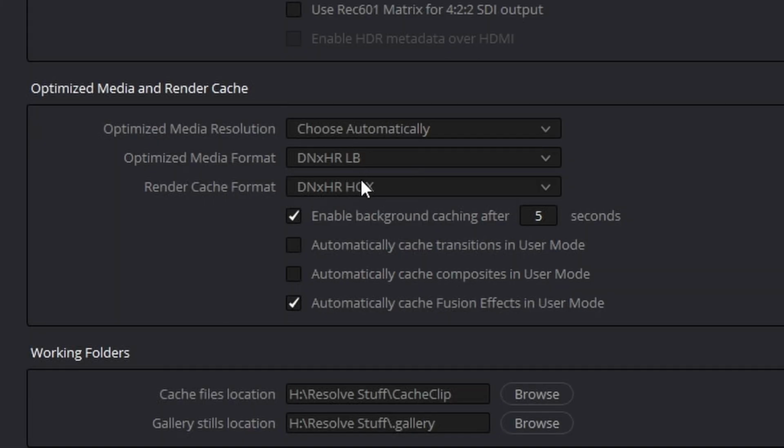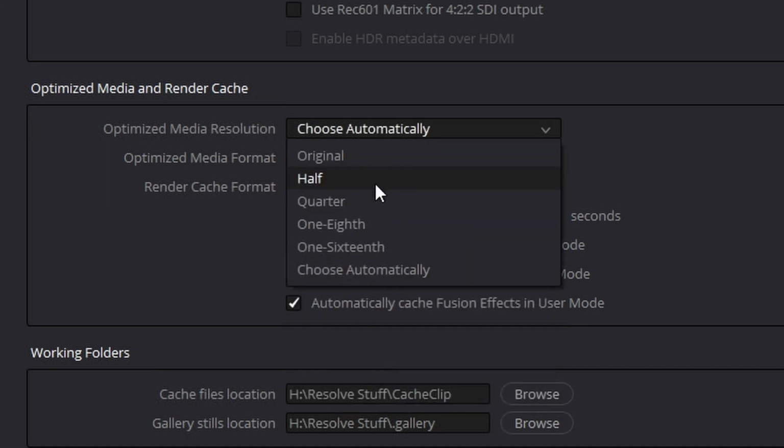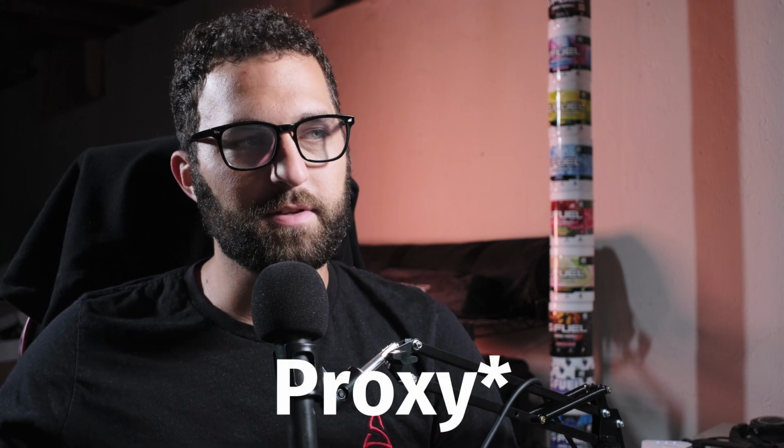And set your optimized media and render cache format both to DNxHR LB, and depending on if your footage is 1080p or 4K, select half or quarter respectively. Once this is set, you can select all of your media in your media pool, right-click them and select Generate Optimized Media. And once that media is generated, you can go up to Playback and select Use Optimized Media. And now you essentially have proxy footage that you can reference for much faster editing and will save you tons of time in your post process.